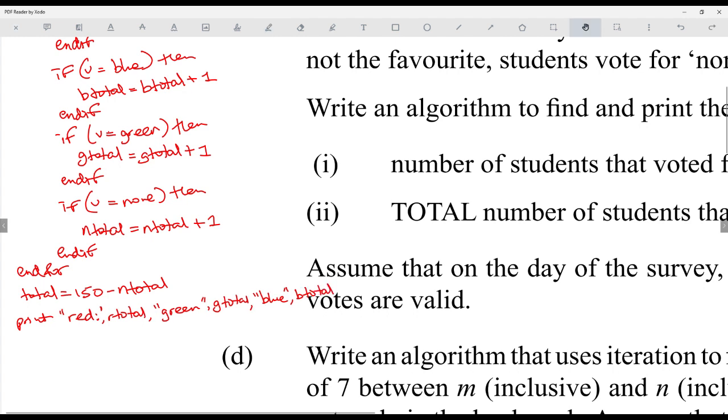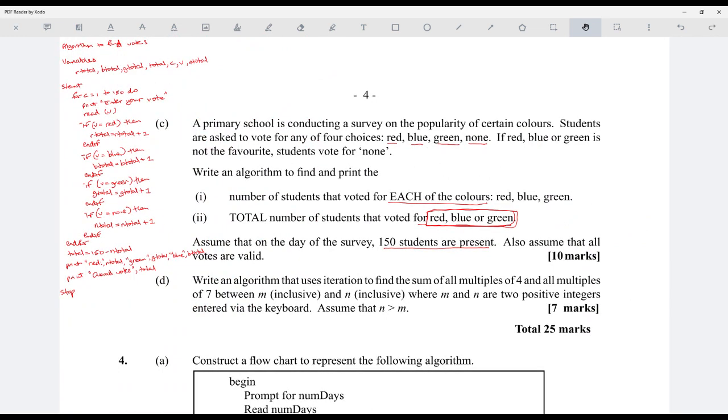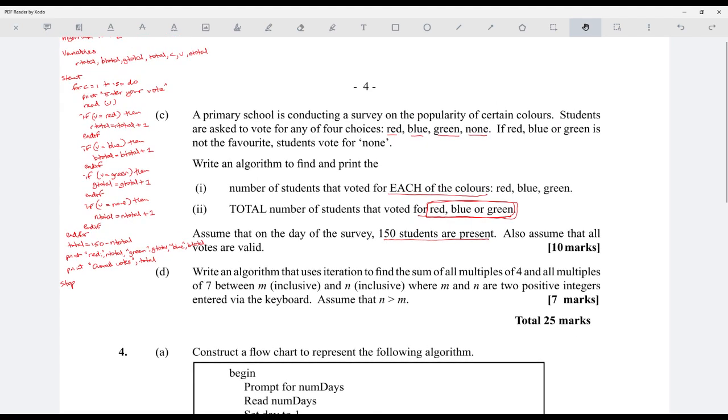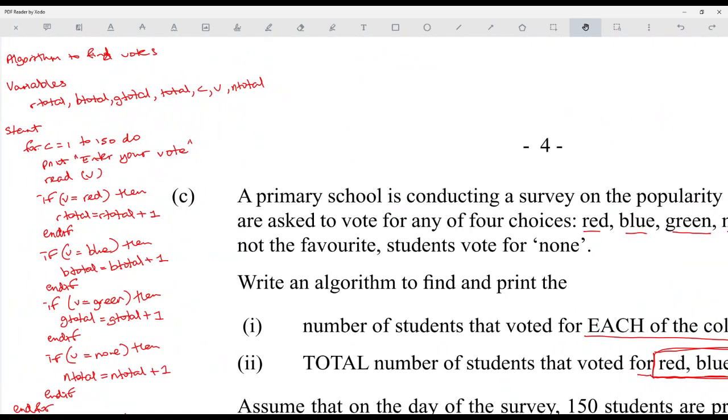Yeah, so I'll print those out and then I'll print overall votes would be total, and then stop. Does that encompass everything? Yep, that encompasses everything. Any questions there? No? Alright, so let me go through the marks, see what we have.